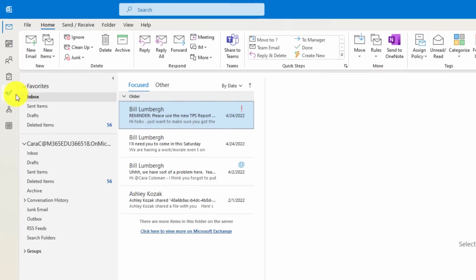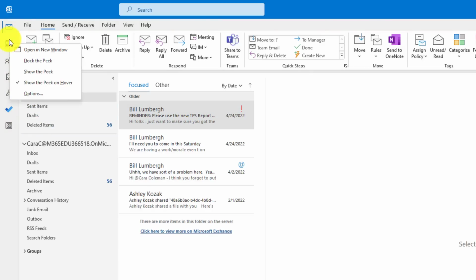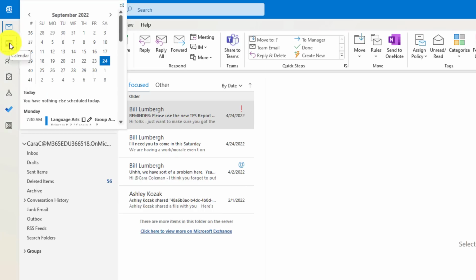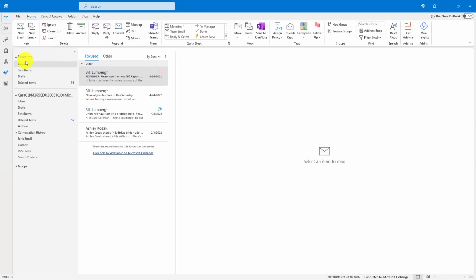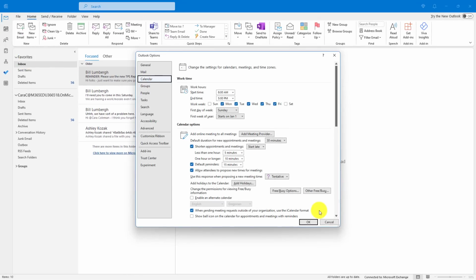Now there are some other options I can configure. So if I want to right click here and say move up, I can move it like this, or I can drag, drop, and reorder things like that. Other things, on the calendar, I can have the peek on hover. So by default, if I hover here, I can get a peek at my calendar, but I can say don't show the peek, or I can choose options, which will actually pull up my calendar options directly.